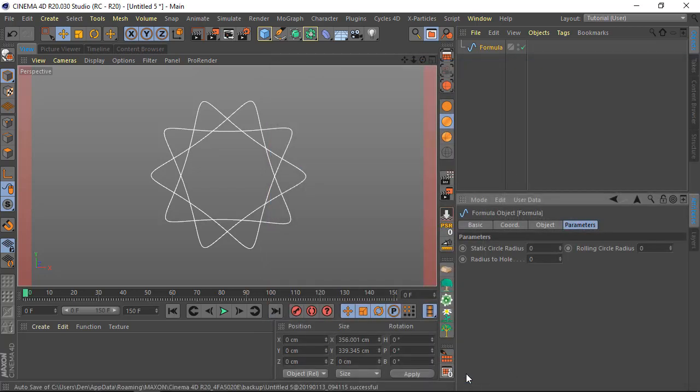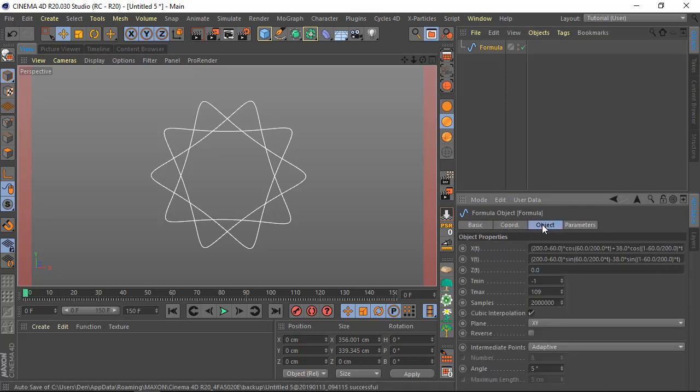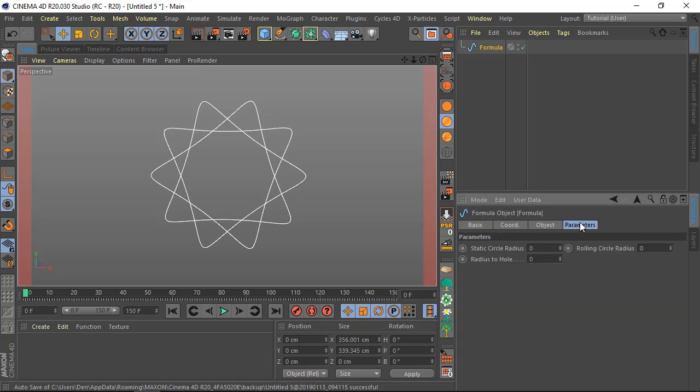So we hit OK. Now you can see that there's another tab here. So I'm clicked on the Formula Spline. We have the basic coordinate object like usual, but now we have this other tab called Parameters. That's the one we just created. So now we can set some values in here. Let's put in the ones we've been using: 200, 60, and 38.